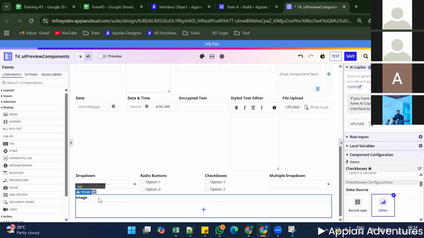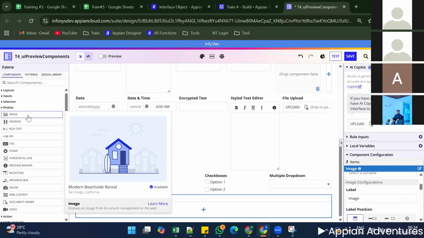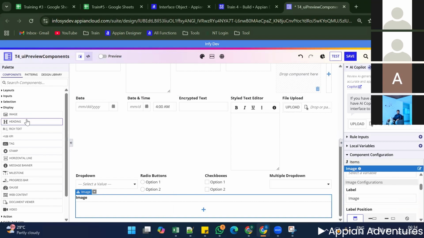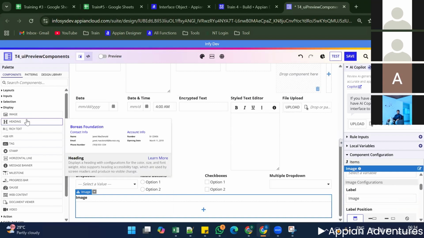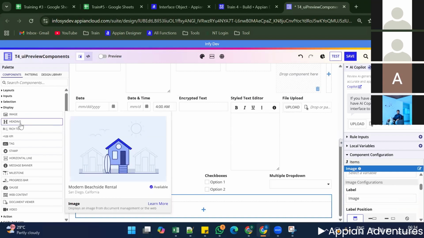So yeah, using this image field, we can display the image, guys. For that, we need to create a document as well. So I will show you, no need to worry. The heading field, we will use this to provide the headings for your data.